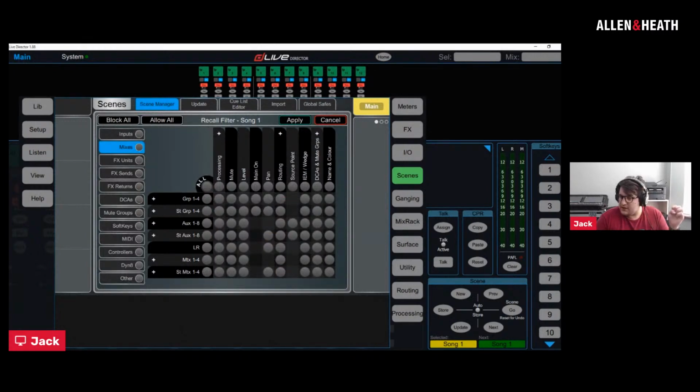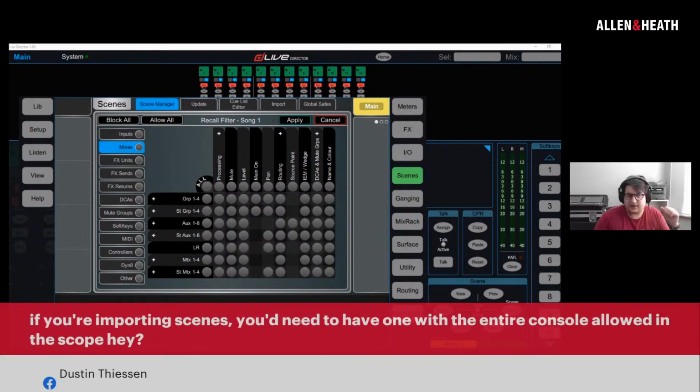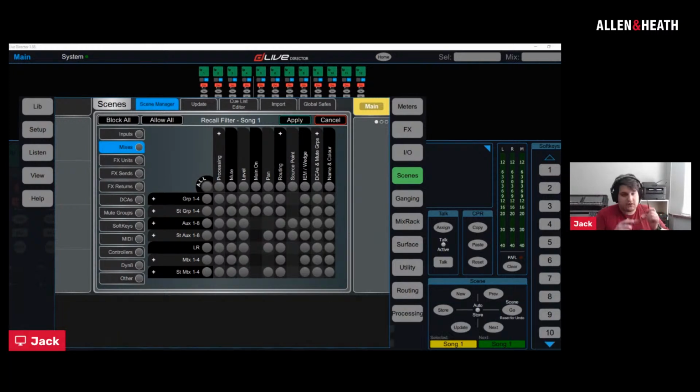Dustin says, what does Dustin say? It says, if you're importing scenes, you need to have one with the entire console allowed in the scope. You don't have to have one with the entire console allowed. You can import the scenes and do individual things to them. You don't have to have all of anything.